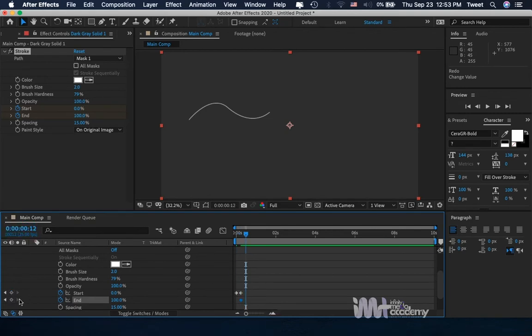Then I'll set another keyframe for the end property of the stroke. So on the end property, I'll also make sure that the end value is turned down to 0. Okay, so now if I play back, that's what I have.